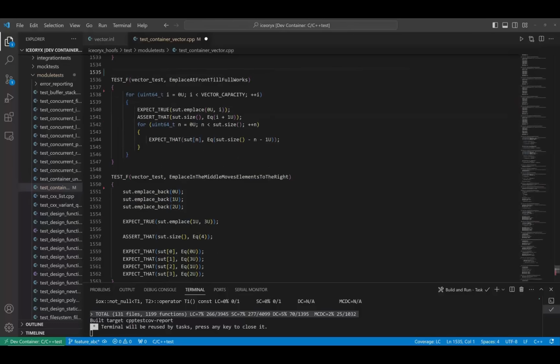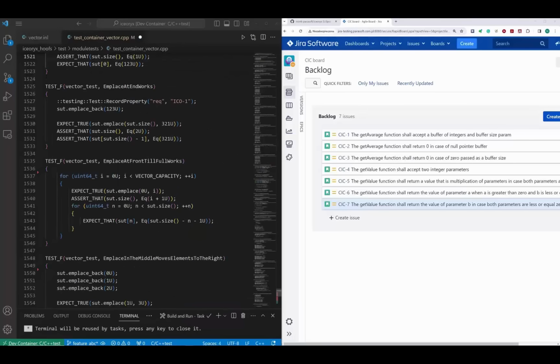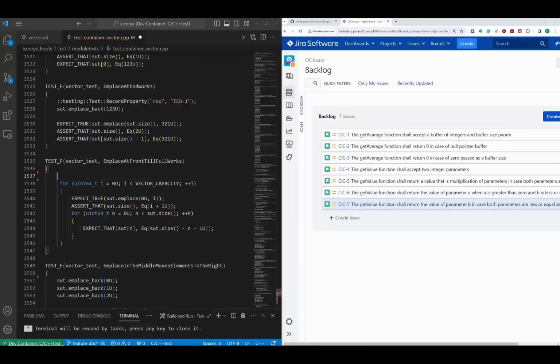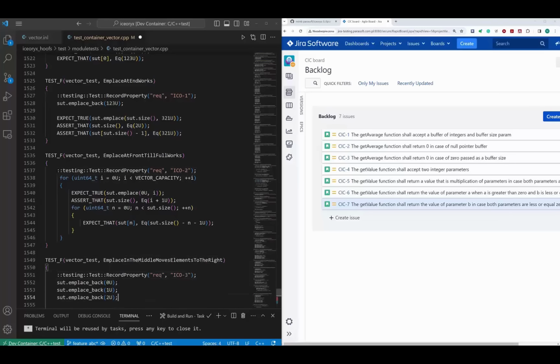We can derive additional test cases by requirements analysis. Let's add a few more tests, ensuring they are linked to appropriate requirements.